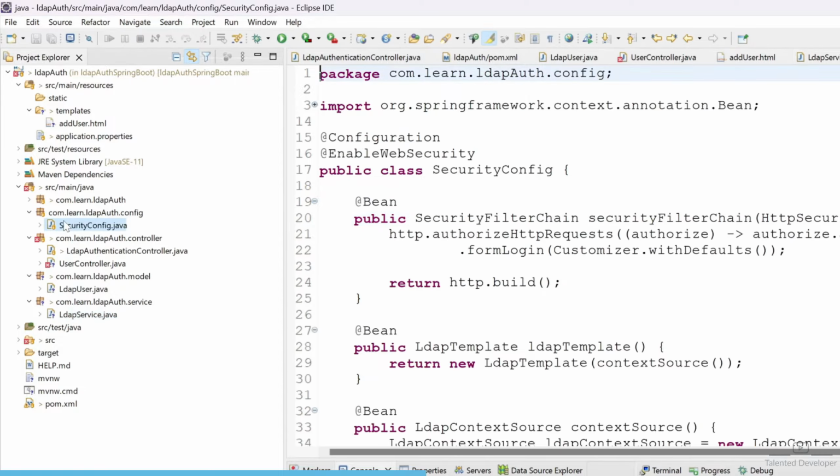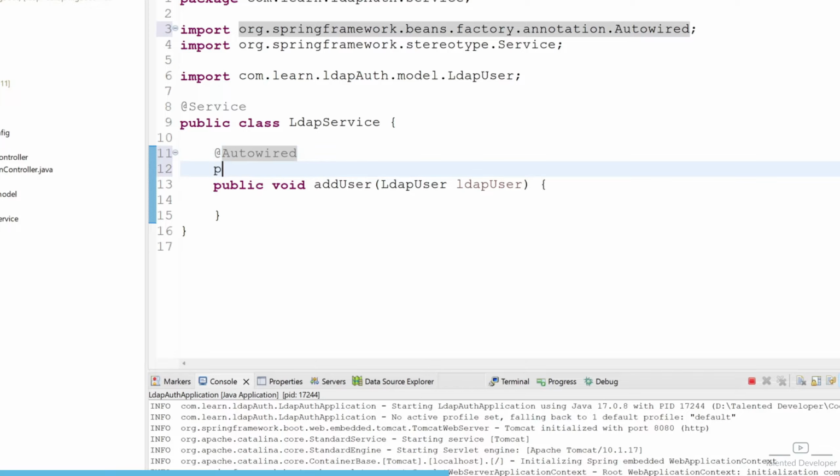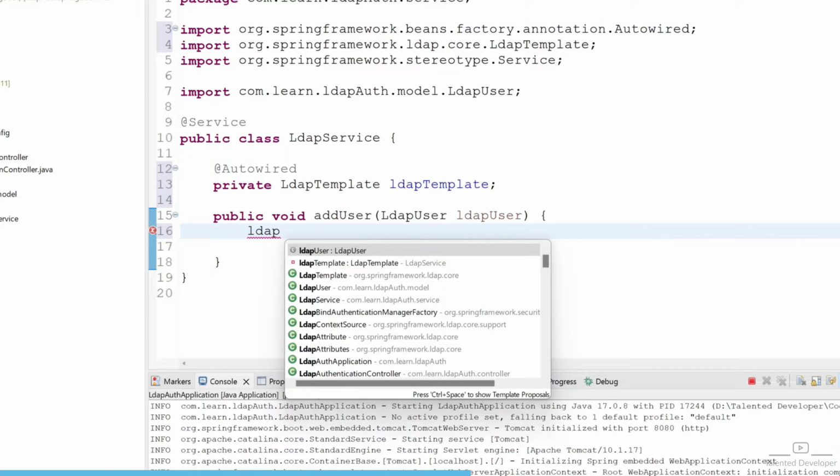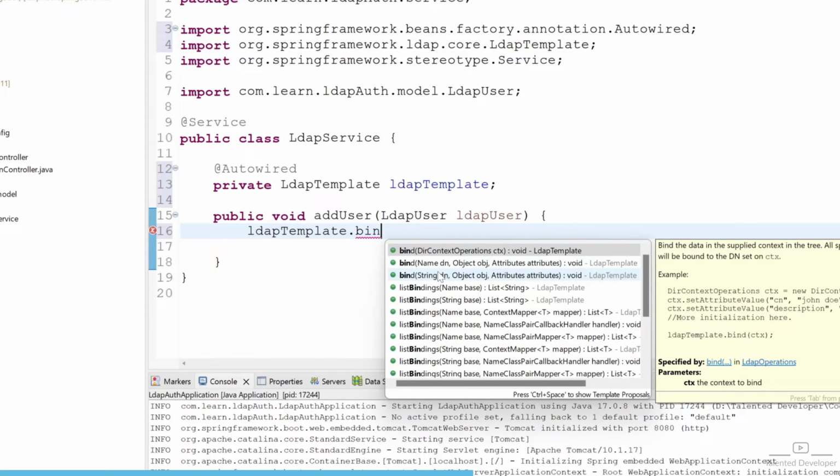So just copy this one, go to your service and put the annotation Autowired. You can import and type private LDAP template. This LDAP template will contain the configuration of our LDAP server, so there's no need to pass our LDAP connection every time. Now, once we get the request, we have to put it into the LDAP template. So come down and type ldapTemplate.bind.